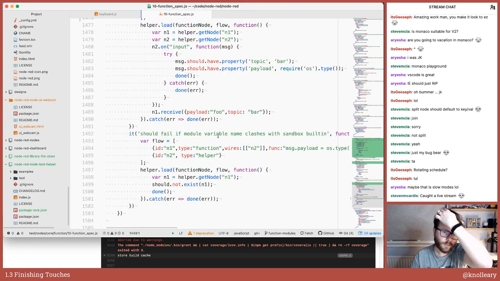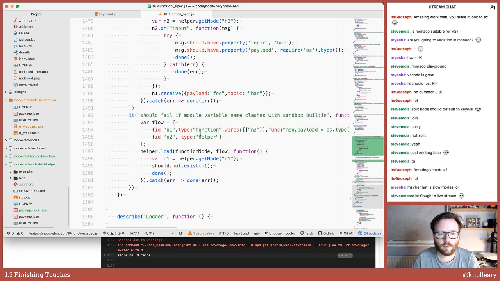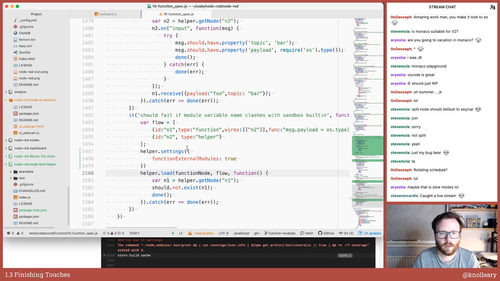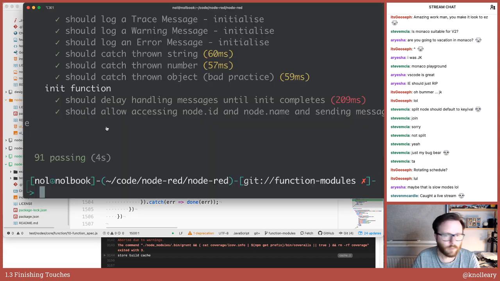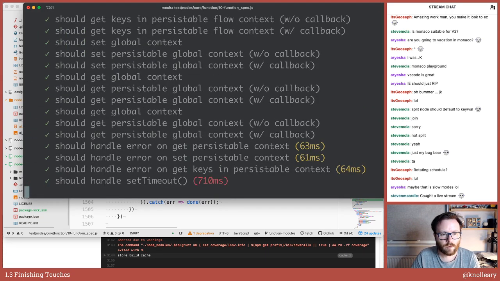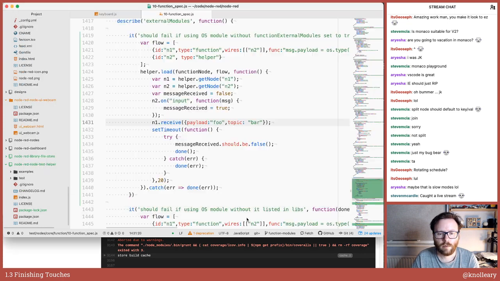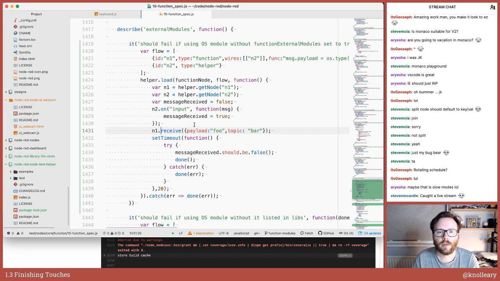Should fail if module variable name clashes with the sandbox built-in. So again, we need to make sure we set this true here, otherwise what we're actually testing is not, well, yeah, we're not testing the right thing. Okay, so those can receive null. Okay, have I got too carried away?